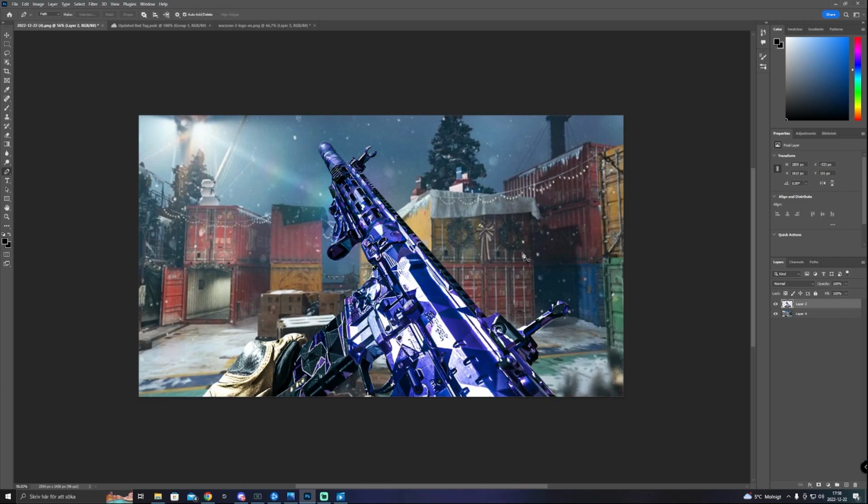So the next step I would say is fix the gun. Don't hesitate on the background. The background is almost just as important as the gun to fix, but we'll get to that part in just a sec. We want to focus on the gun right now. So we have our render right here, our gun render. What you want to do is add some color, add some light. So we're going to start with our brush tool and make it more popping.